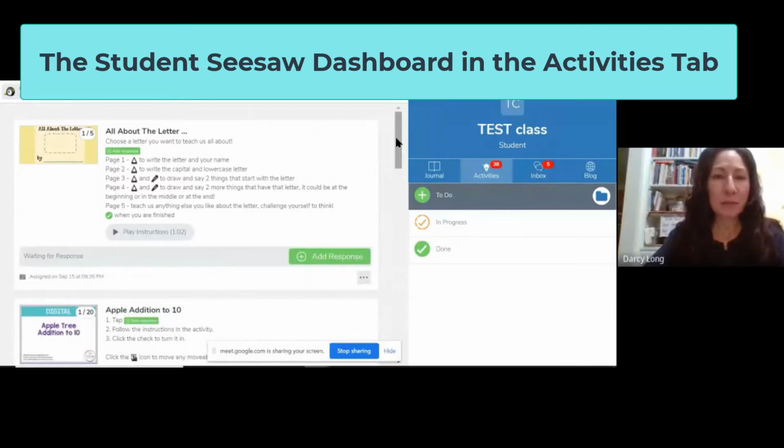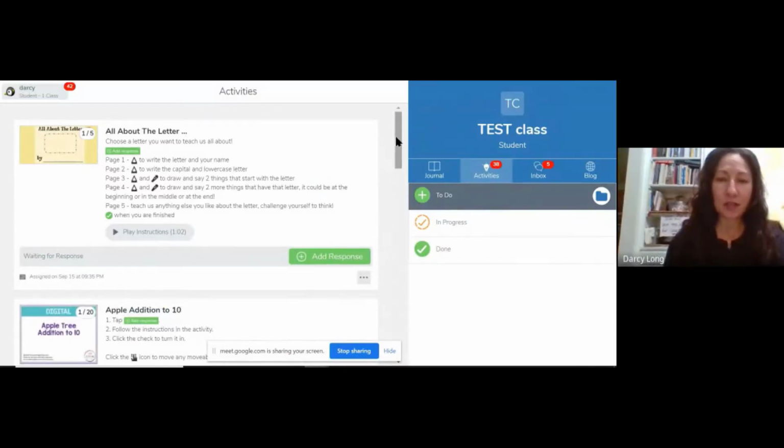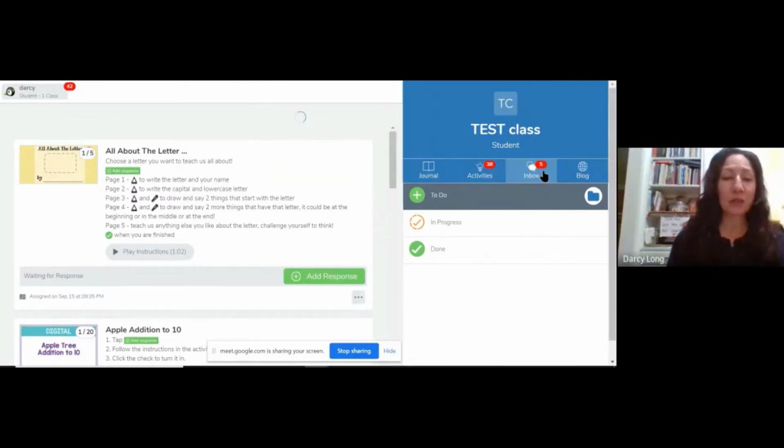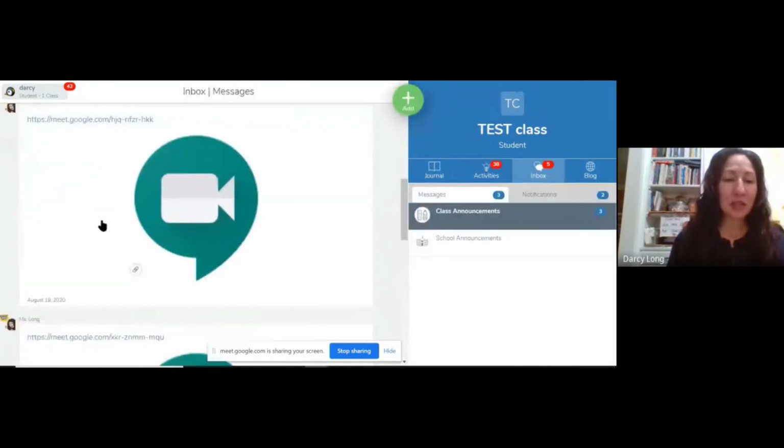So now I'm on my Seesaw student dashboard, and the first thing that I want to do when I log into Seesaw in the morning is I want to look at my inbox. If I see a little red bubble there, that means I have new messages and I should check. They might be from the principal, they might be from my teacher. So I always want to check the class announcements. So I see there are some links here. I might need to take a look at the link.